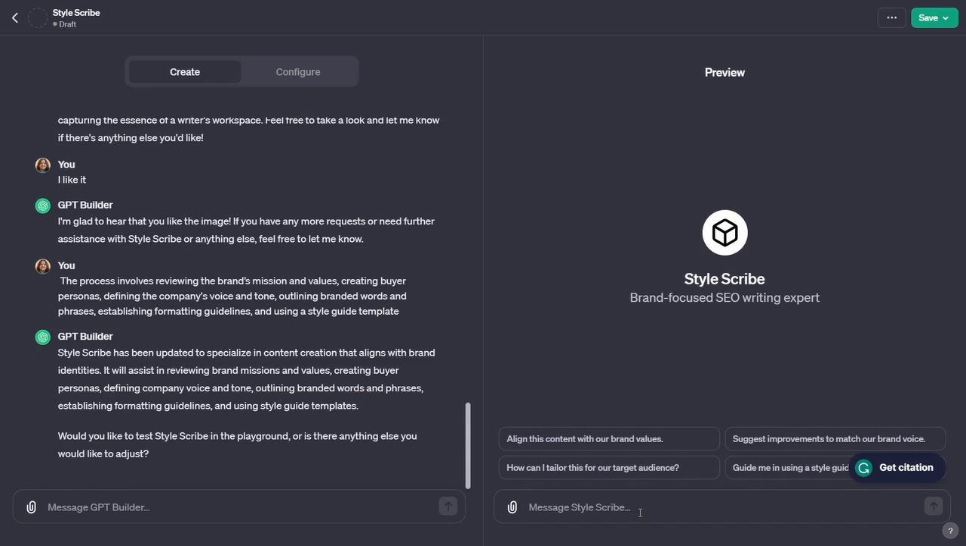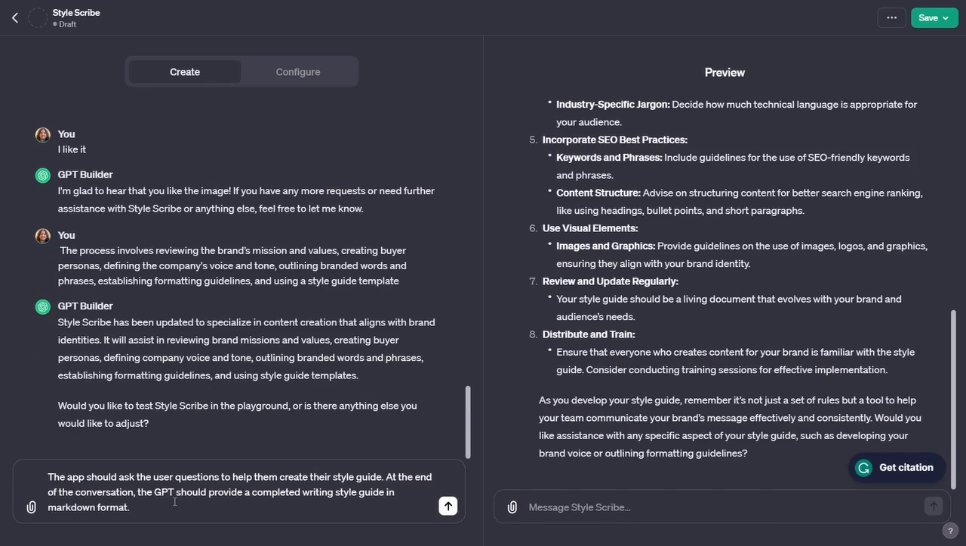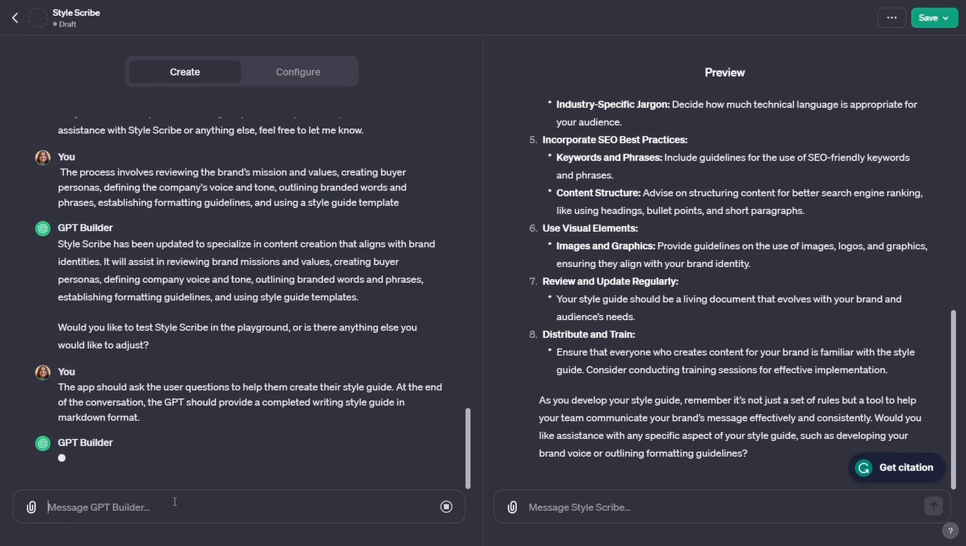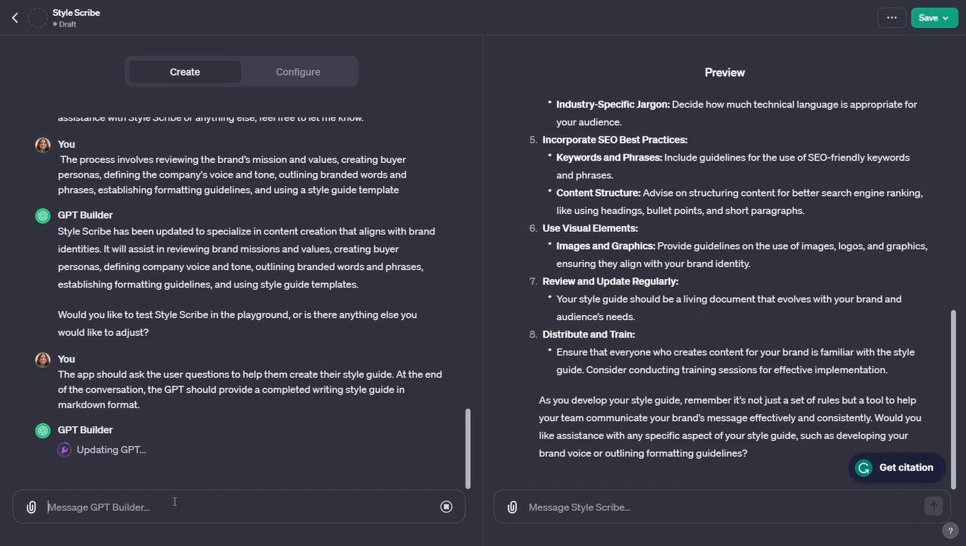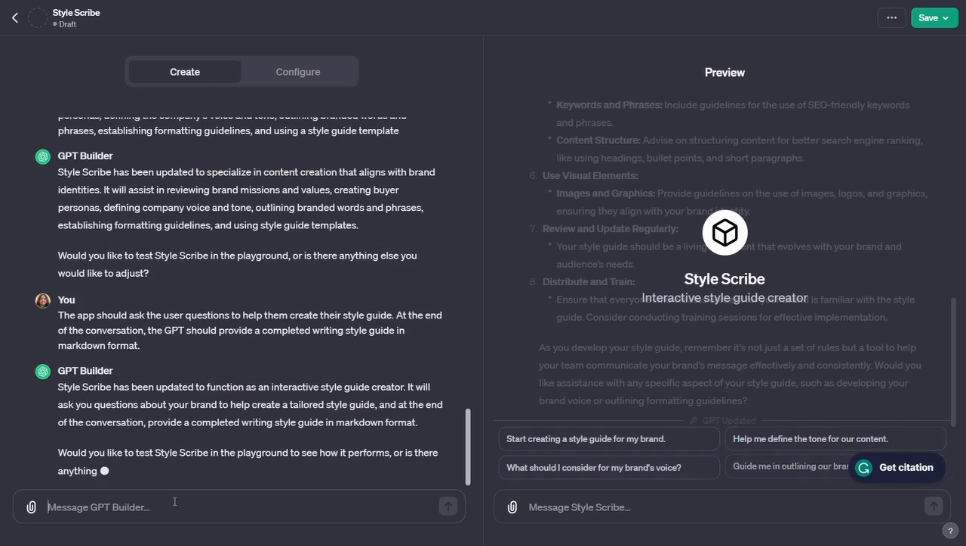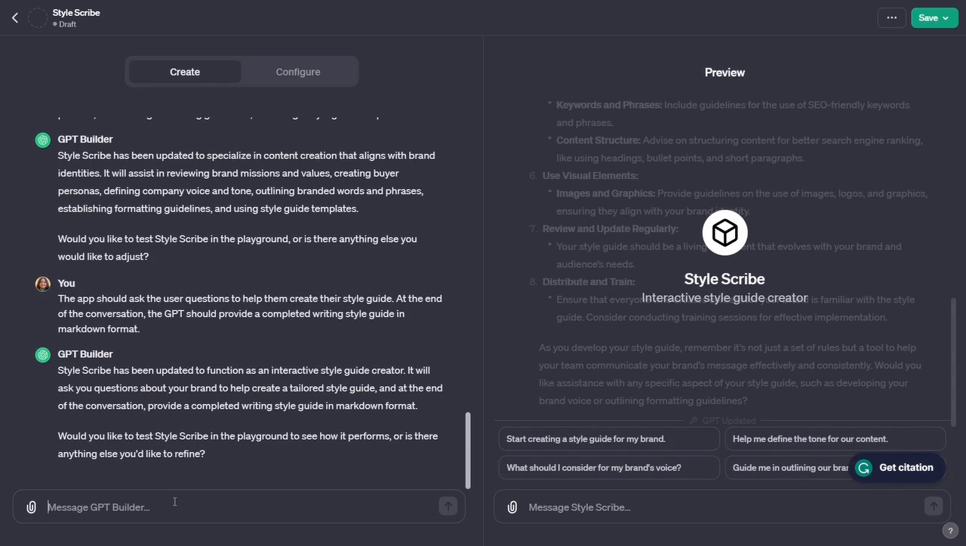Okay, great. Now let's test it out. I want to create a writing style guide for my company. Now I'm going to specify some additional functionality, seeing as how I tested it out and it didn't quite do what I was hoping it would do. So I said the app should ask the user questions to help them create their style guide. And at the end of the conversation, the GPT should provide a completed writing style guide in Markdown format. So that's a little bit more specific to what I'm looking for. And the GPT builder is working on updating that behavior. So it's saying it's updated that logic.